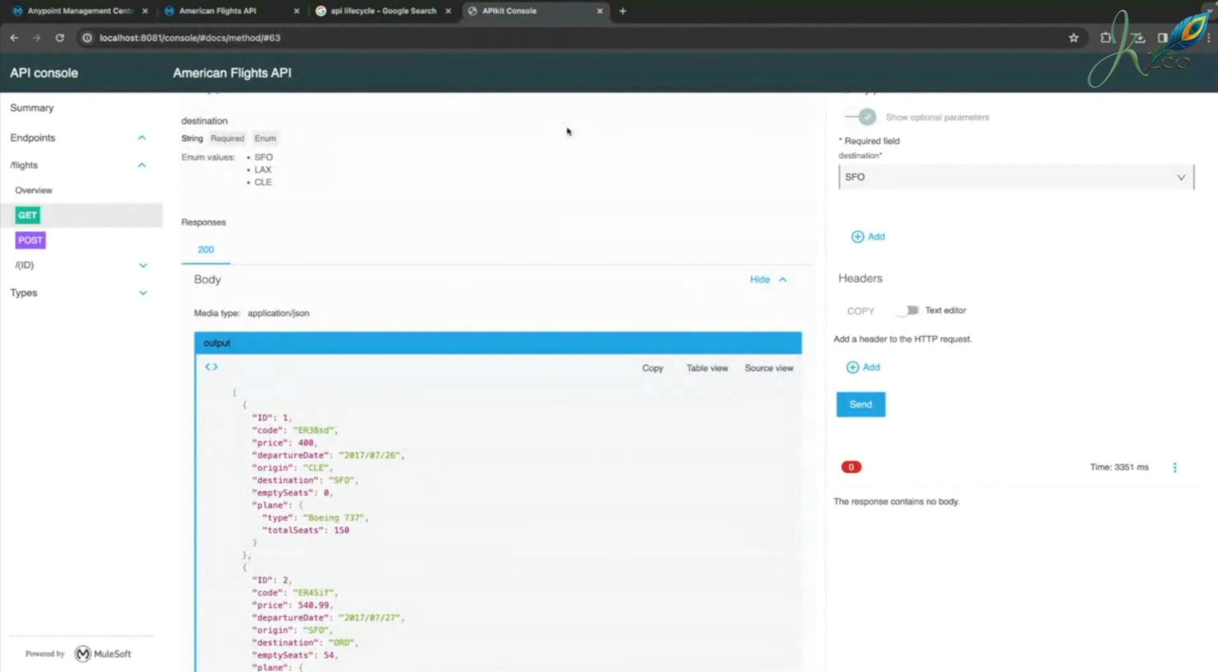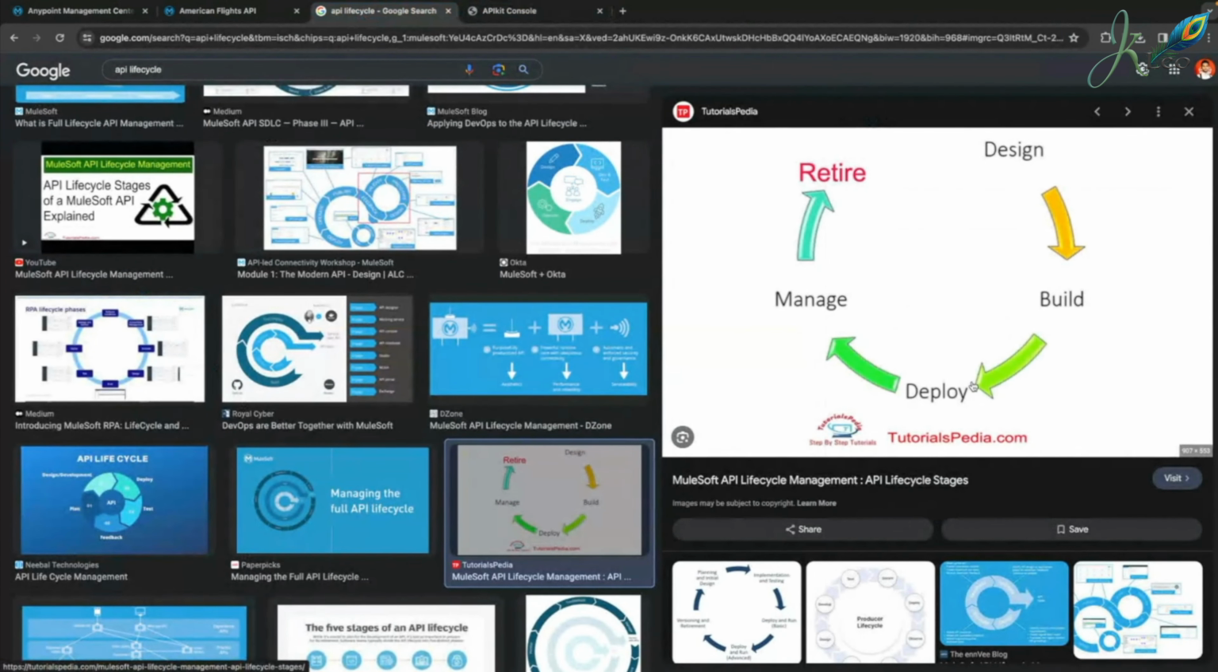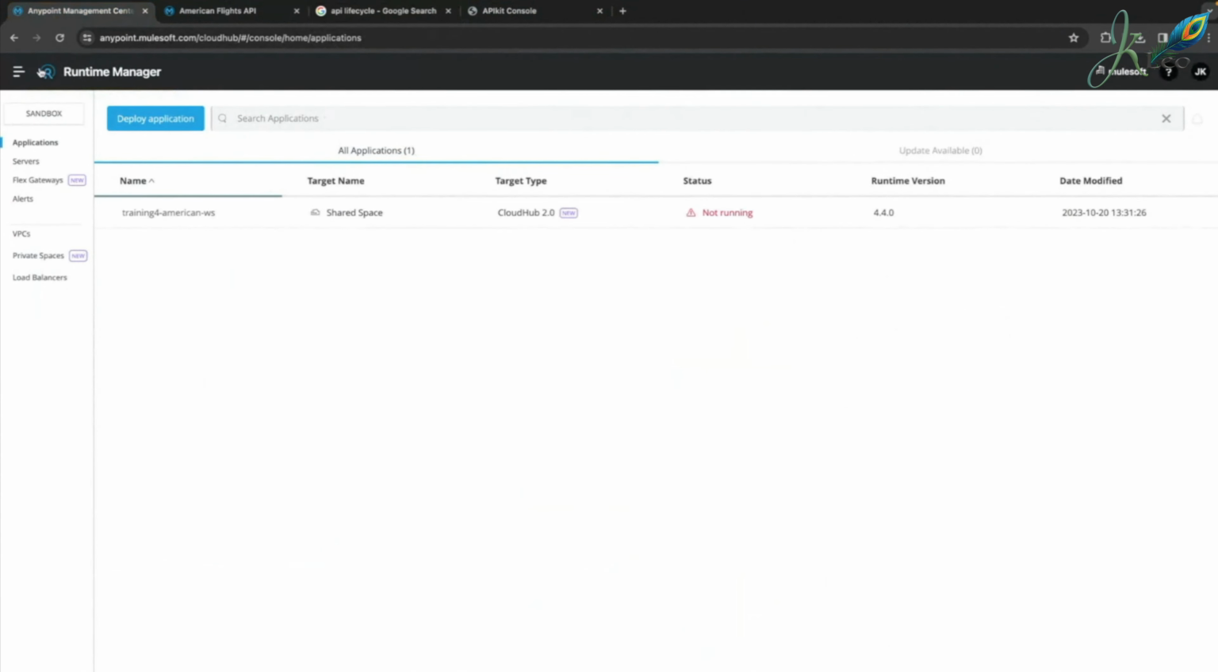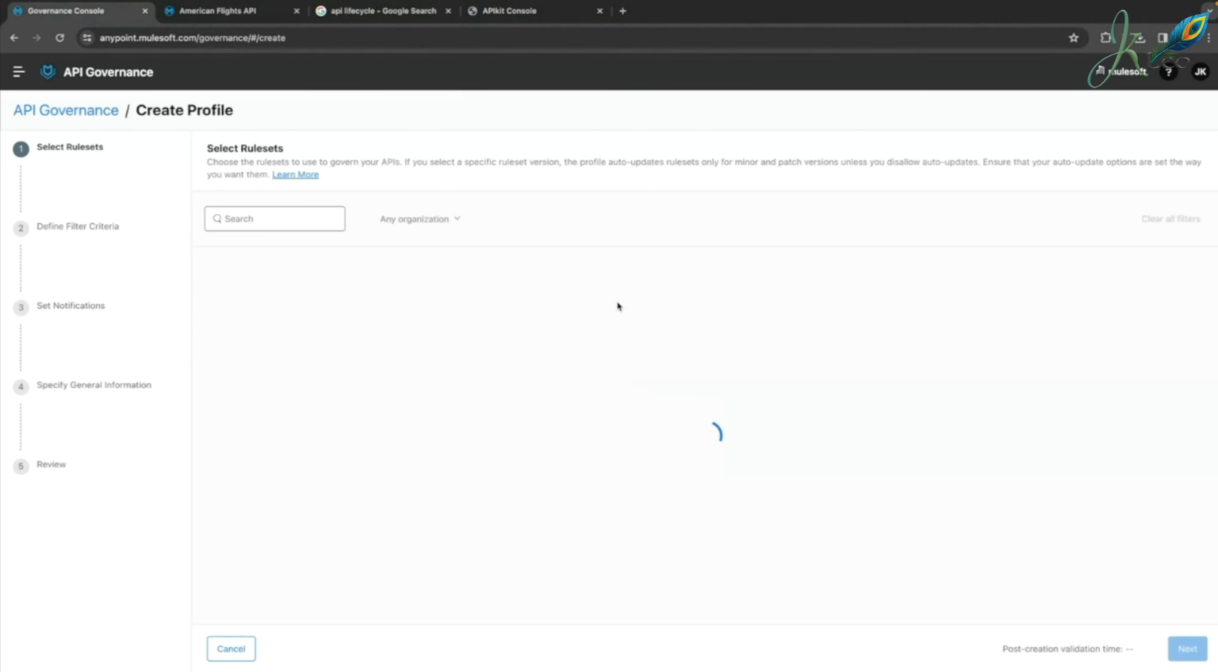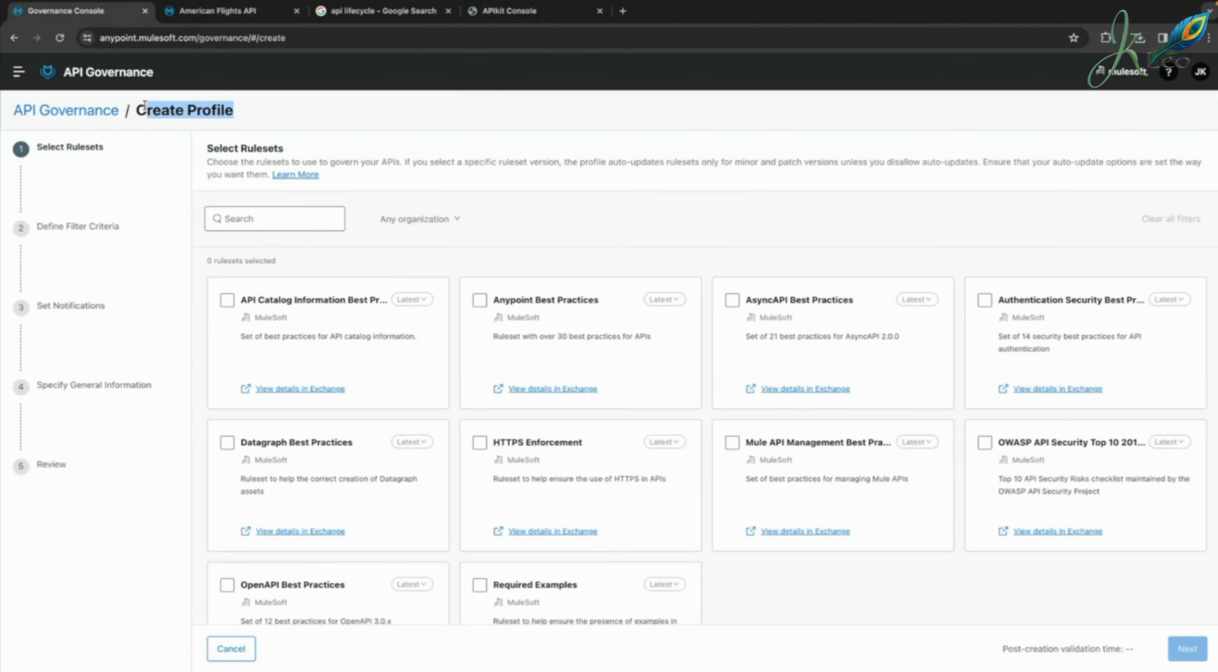So we have seen design, build, deploy. Now we'll look at manage, the last part. So how do we manage an application? As we spoke earlier, we have API Manager to apply policies to that API. And we also have API governance. Let's see how governance looks. You create a profile, because each profile has its own governance criteria.